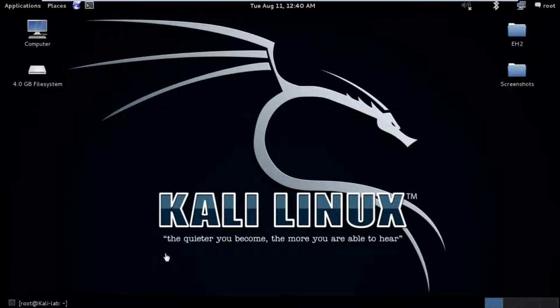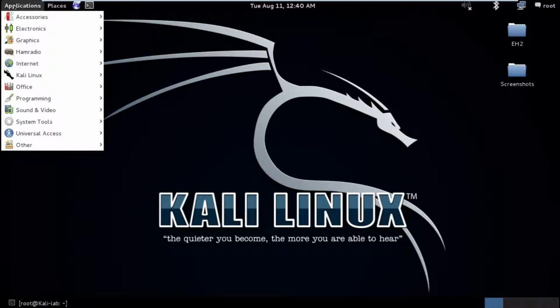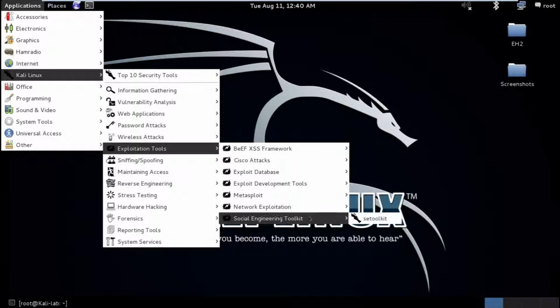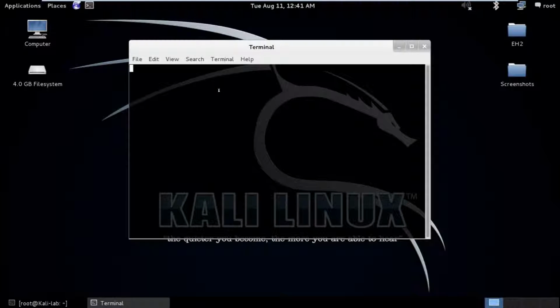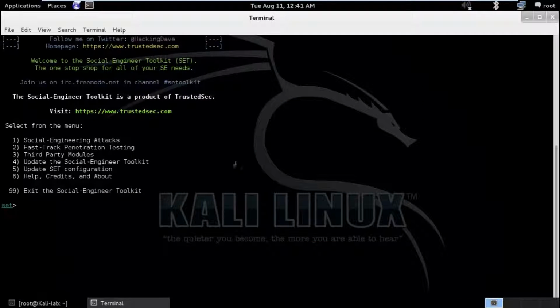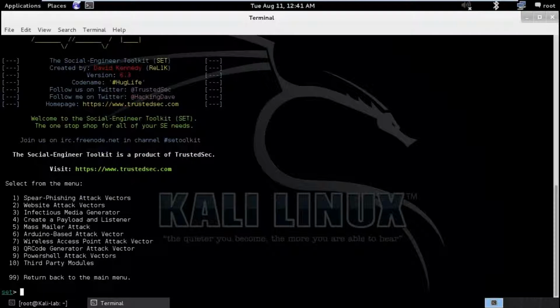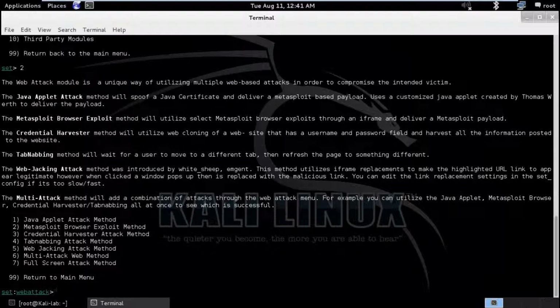So we'll be performing all attacks on Kali Linux, and this will be our attacker's machine. What we'll be doing first is that we're going to go to Application, Kali Linux, Exploitation Tools, Social Engineering Toolkit. So we'll first launch SE Toolkit, and then we're going to choose to do a social engineering attack by pressing 1. And then we're going to choose our attack vector, which is the website attack vector, and then our attack method, credential harvester attack method.